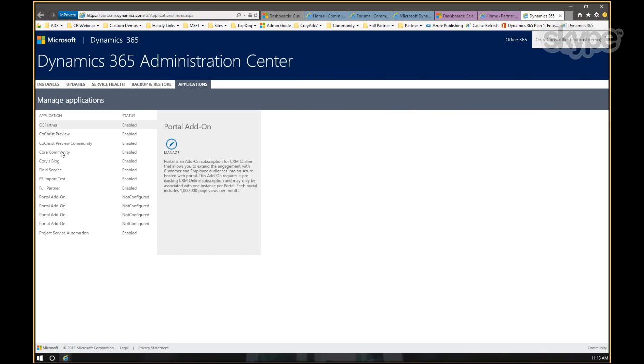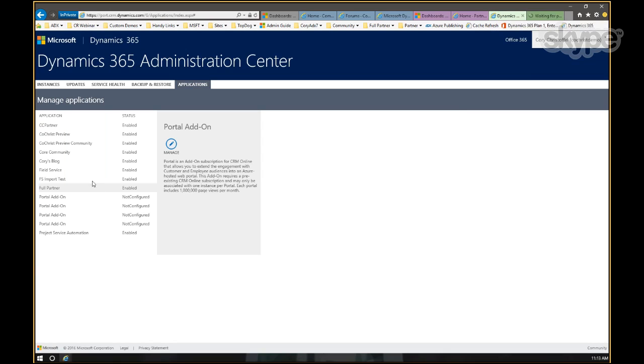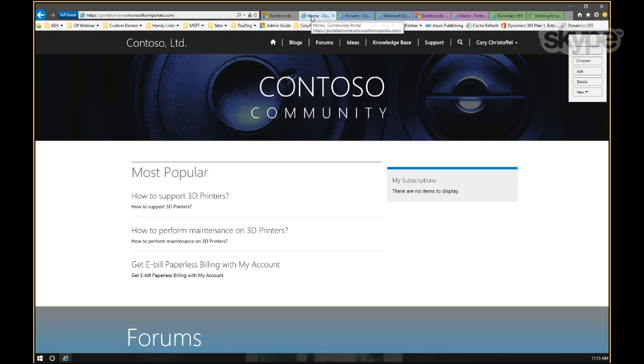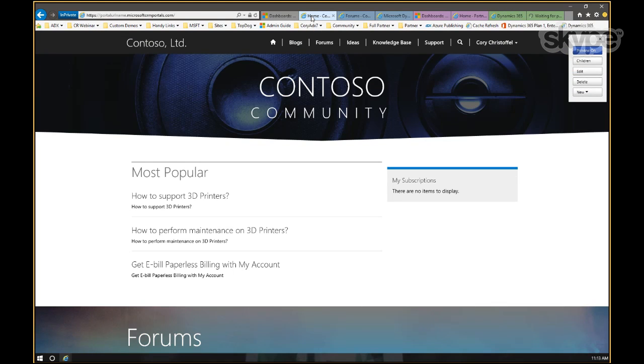I have a number of them here. And then within the add-on itself, you can go in and manage your portal and choose what portal you want to load up for your particular instance. It'll ask you for the audience that you're looking for and then which portal you want to use. I've spun up community and partner here for our demo, and right now I'm logged in with the administrative user.